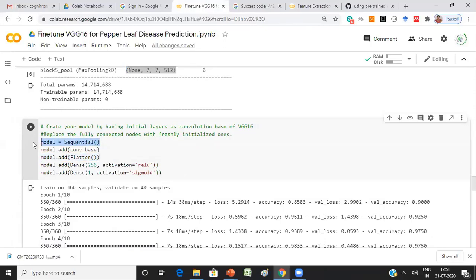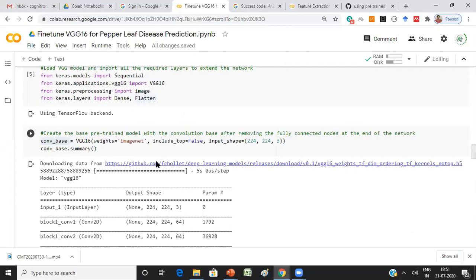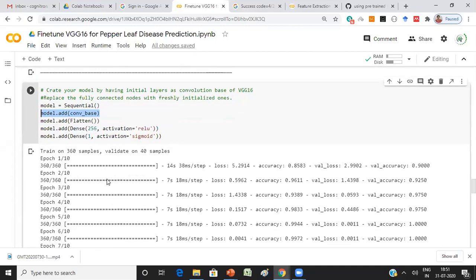So first, I created the sequential model object, then added the convolution base, whatever I obtained from the VGG16 class after removing the final fully connected layers. Then I added a flattened layer. That means you are converting your volume data into vectors. That's all. Vectorization is done after the flattening. Then you can add a few dense layers, either 1 or 2. It's up to you; depending on your dataset size, you can decide.